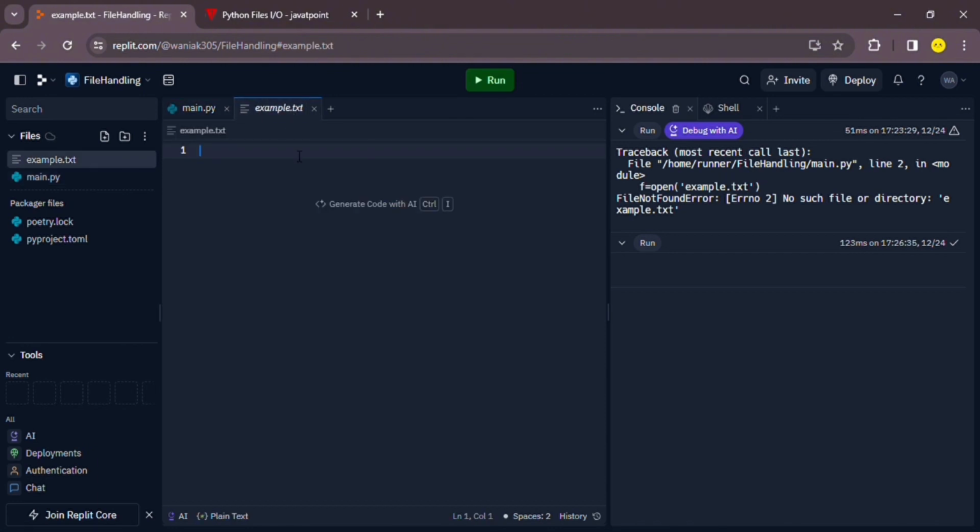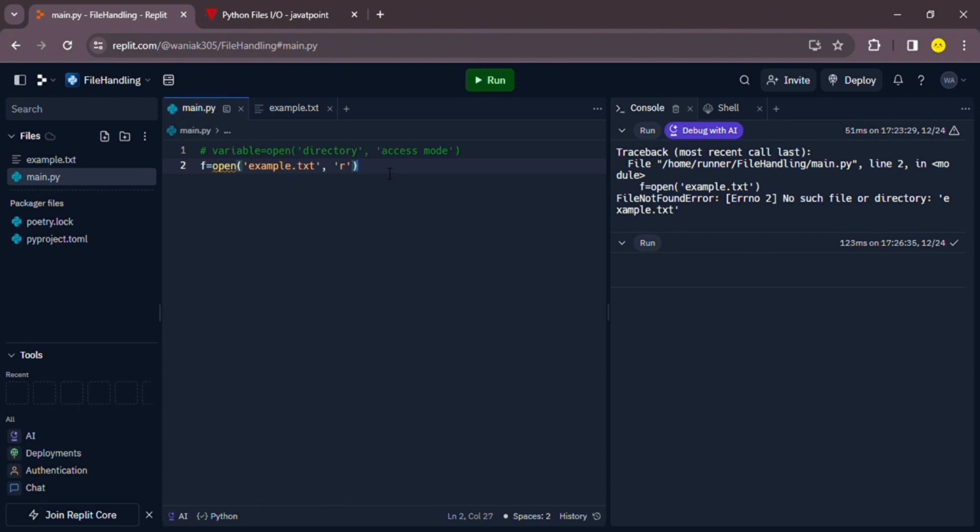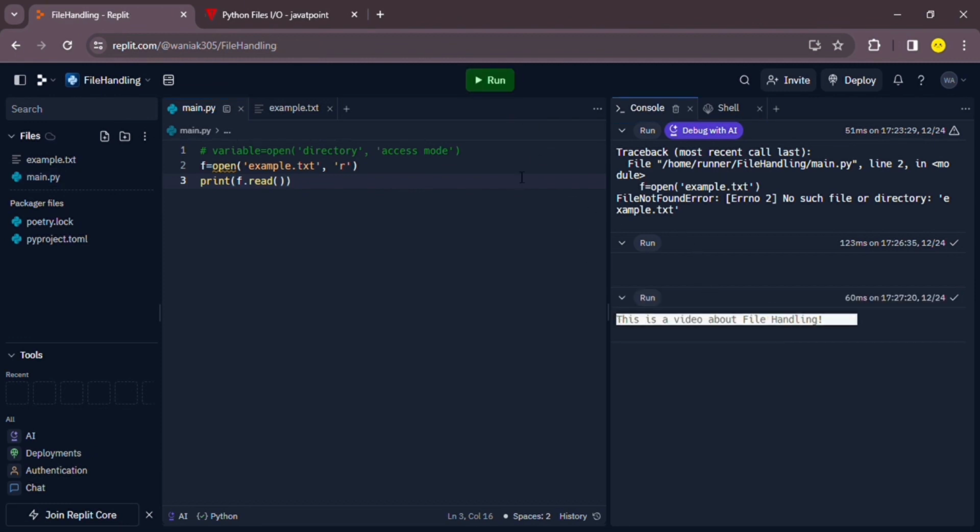But also we do not have any sort of text in this file, so let's just add some text. This is a video about file handling. And now if I open the file, the correct way to read the content in a file is f.read, and now it should not give me any sort of error, and it should also print what's in that file. This is a video about file handling.